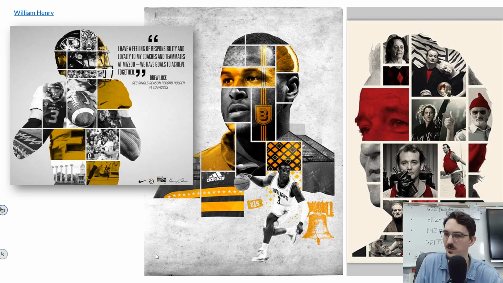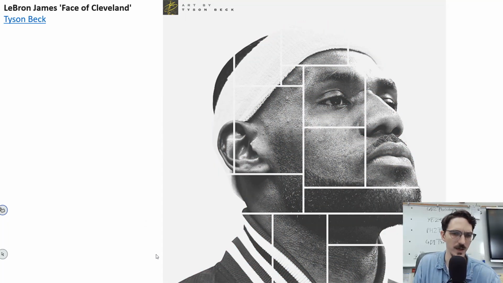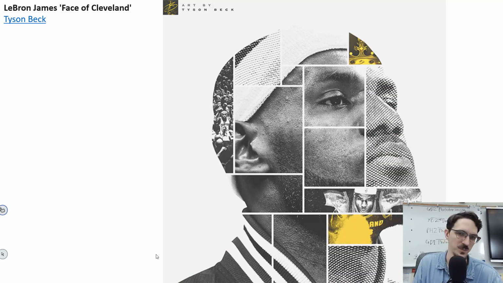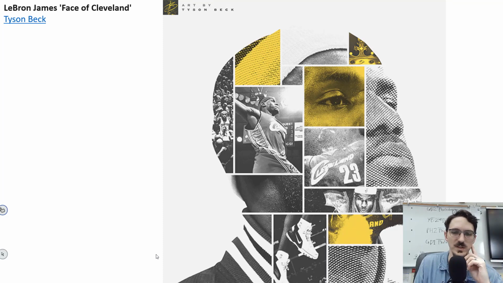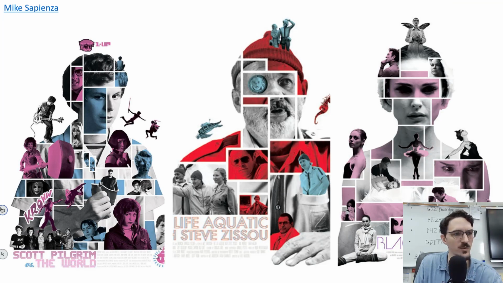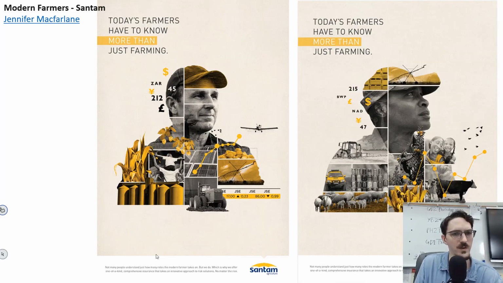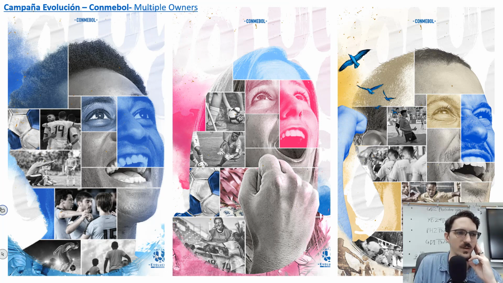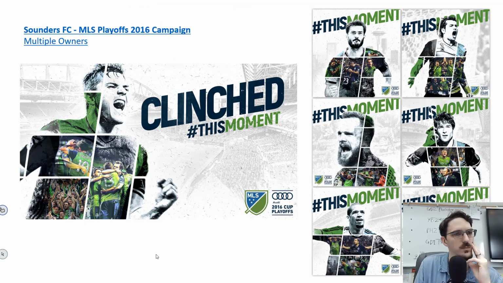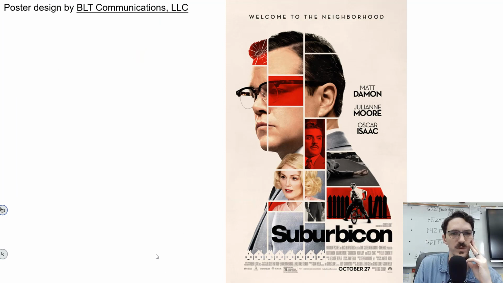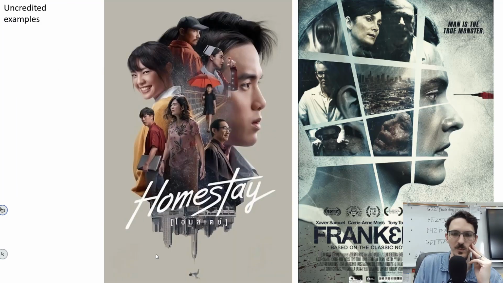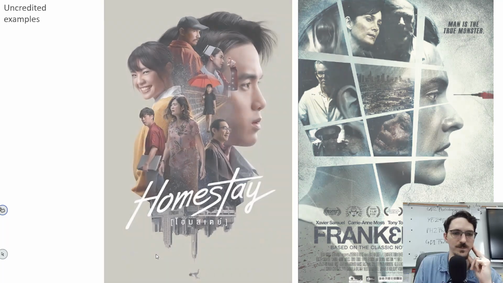These are professional examples. You see this a lot in graphics for social media. I've seen it a couple of times on movie posters, sports graphics, advertisements. It's pretty common, so tons of examples right here. A couple of movie posters and sports graphics. It's a really standard composition, just photos on top of a central portrait.